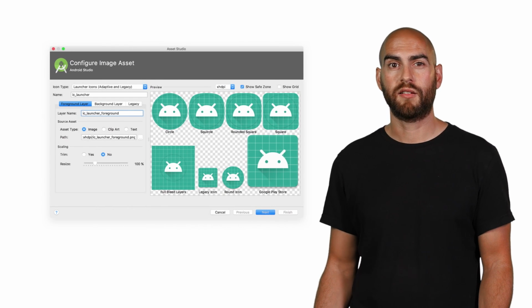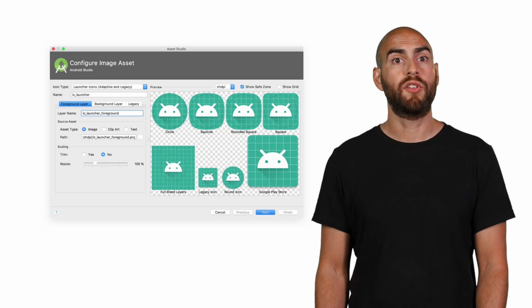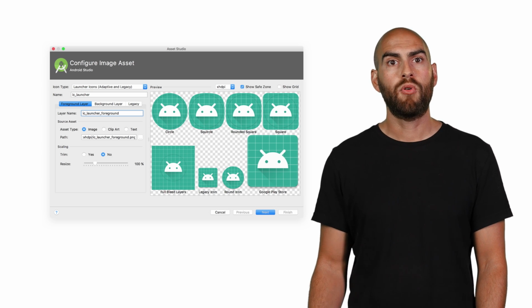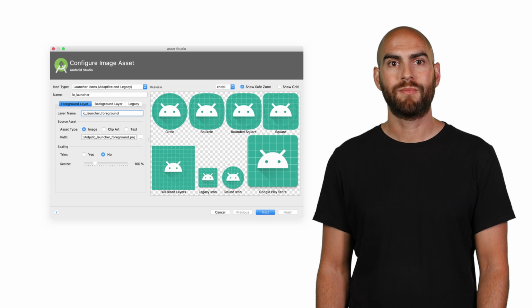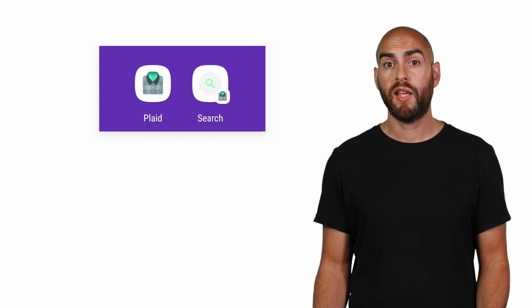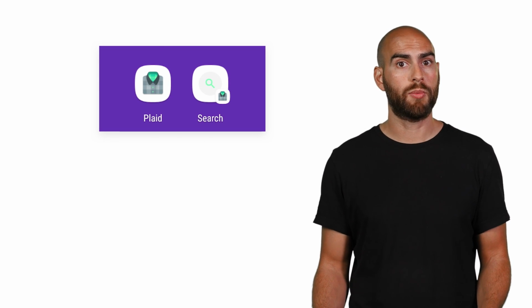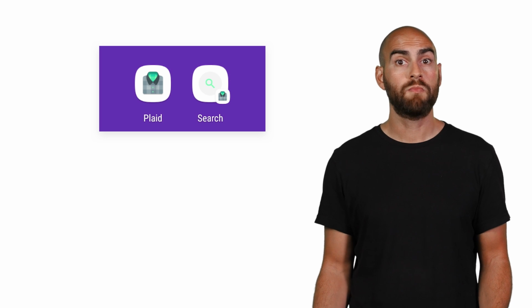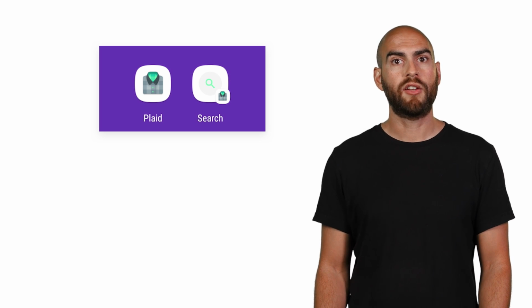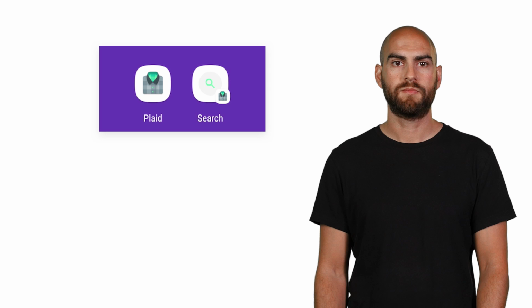To help you to create these icons, Android Studio 3.0 offers an updated wizard where you can import or create the foreground and background layers. If you set your target SDK to version 26 but don't supply an adaptive icon, then some launchers, like the Pixel Launcher, will scale down your icon and place it on a background.